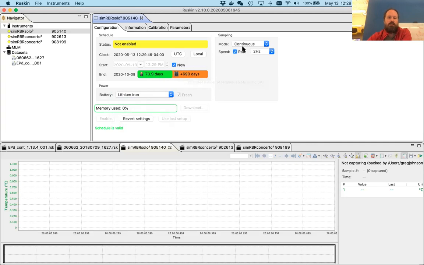I can change the sampling mode from continuous according to the instrument to averaging or bursting or tidal waves. And in fact, we're going to have a webinar on June 17th about our wave instruments, so I won't talk about that too much today. In the case of this simple temperature recorder, it's only able to record continuously.